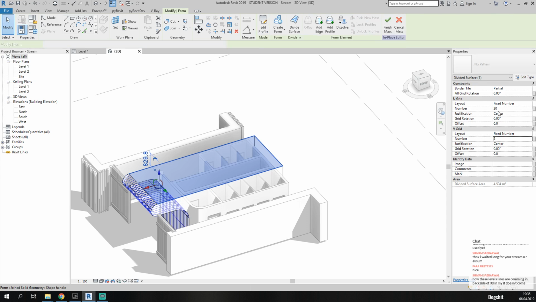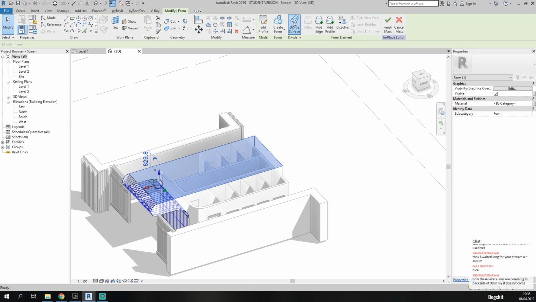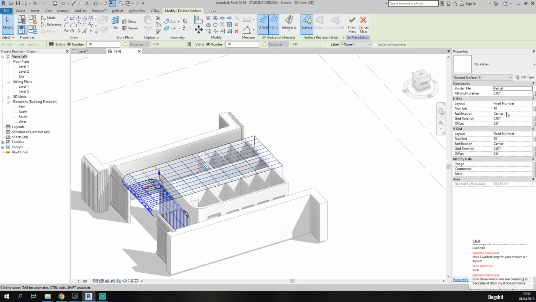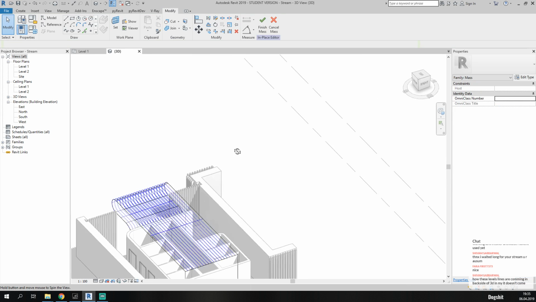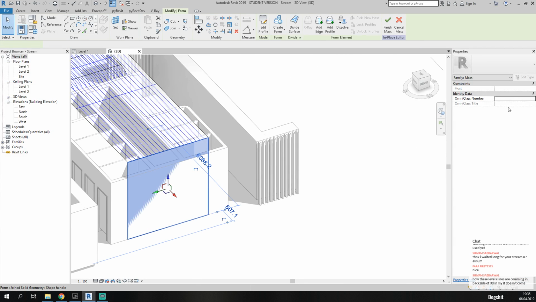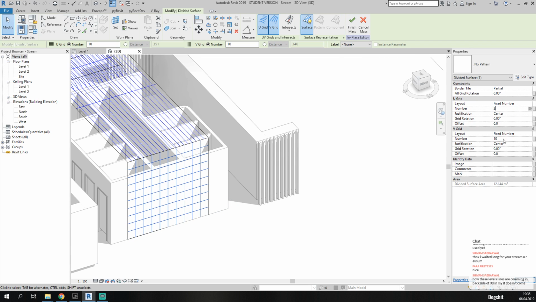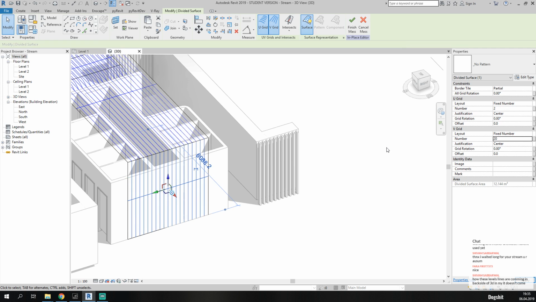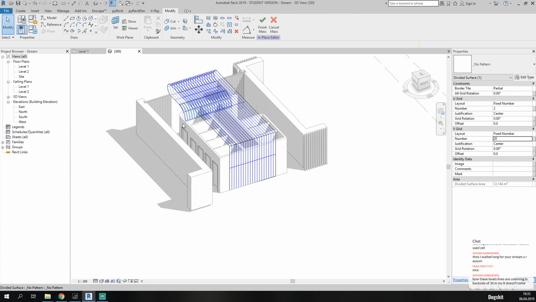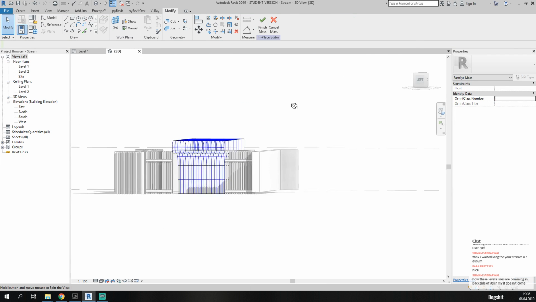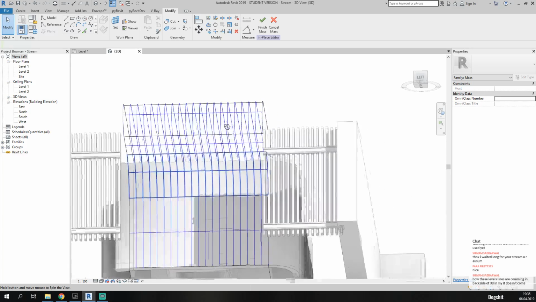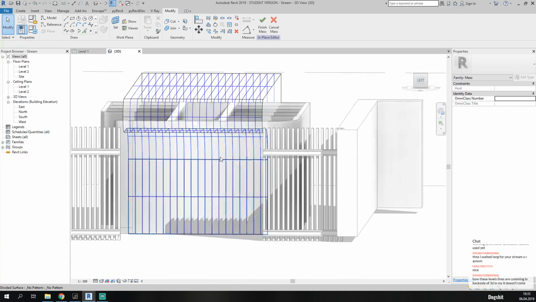And here I hope it's different. 2. Here it is, as it is. Here 20. Okay, and last one. Divide by face. 2 and 20. Okay, awesome. As you can see, we already have the network for our future louvers.